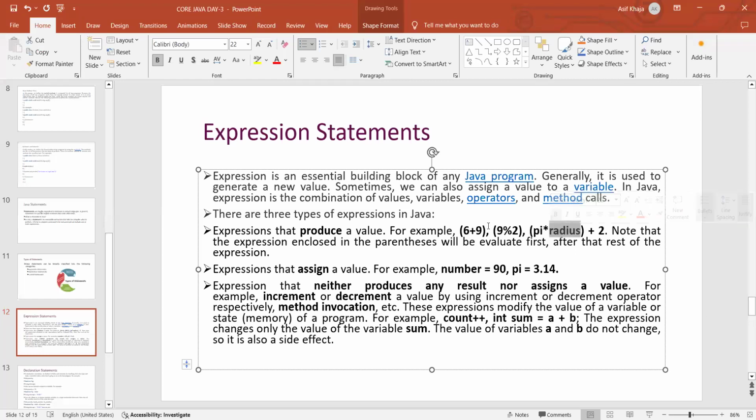So what does this expression statement mean? This statement, 6 plus 9, is giving some value. It is producing some value. And 9 mod 2 pi into radius plus 2 is also producing some value. So this is one type of expression statement.